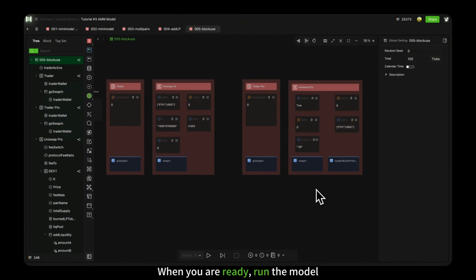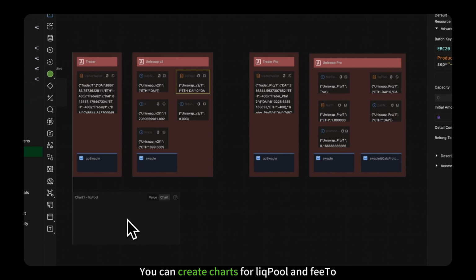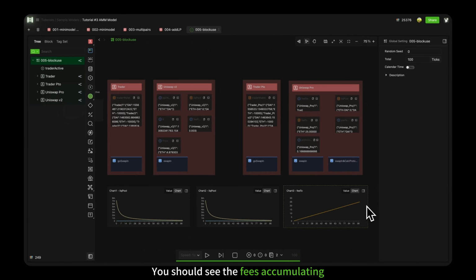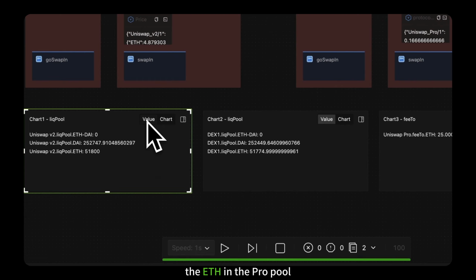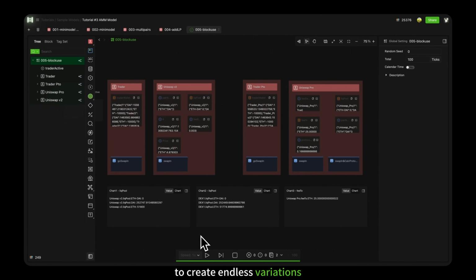When you are ready, run the model. You can create charts for liq pool and fee2. Observe the data changes. You should see the fees accumulating in the new container. Notice that the ETH in the Pro pool plus the collected fees roughly equals the total ETH in the standard pool. This confirms our settings are correct. Just like this, you can use this pattern to create endless variations, different fee models, curves, or incentives, and test them instantly.